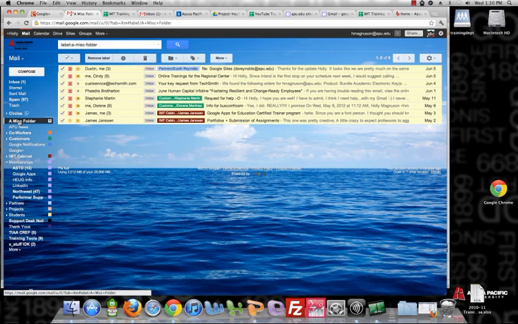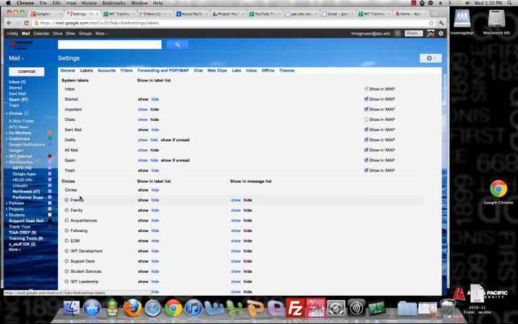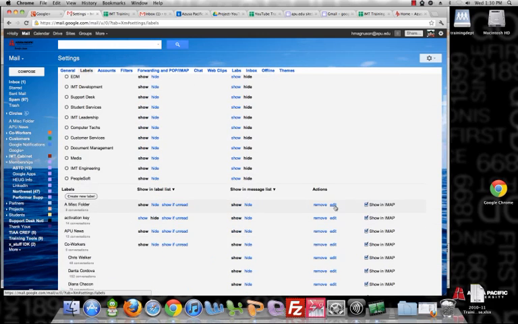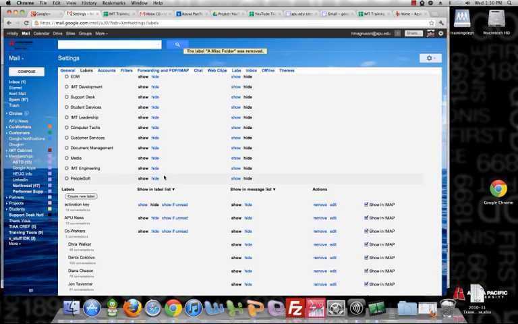If I just want to get rid of the label, I can do that with the settings, which is what I'm going to do here. I'm going to remove the label. The label will be deleted, but the email messages that were associated to that label are still there.